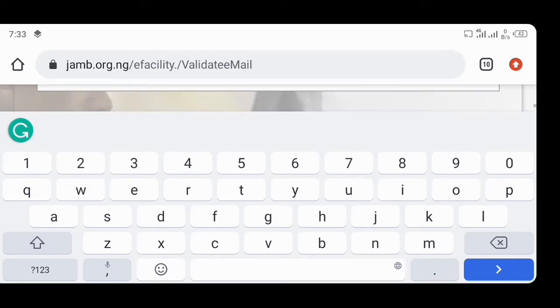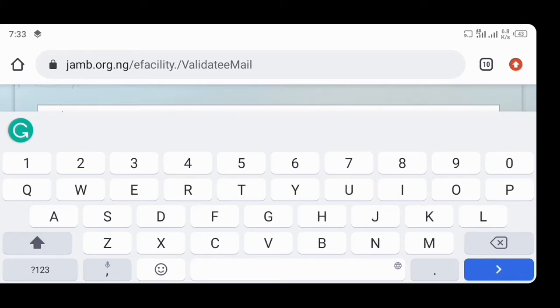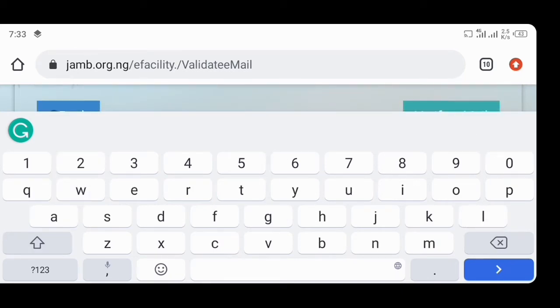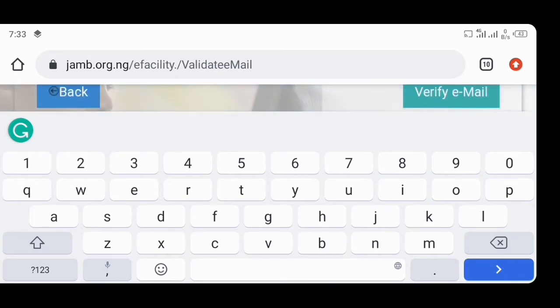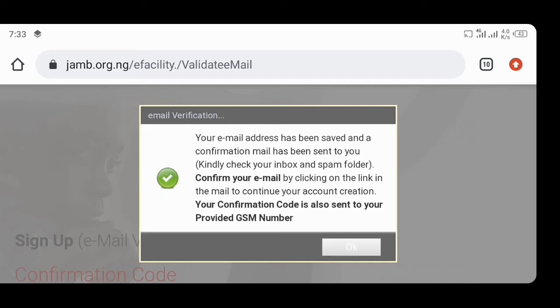Remember, you should use something that you can always remember. Again, I will type the secret question answer, and then I'm going to send verify email address. And you can see your email address has been saved and a confirmation email has been sent to you. Kindly check your inbox and spam folder.